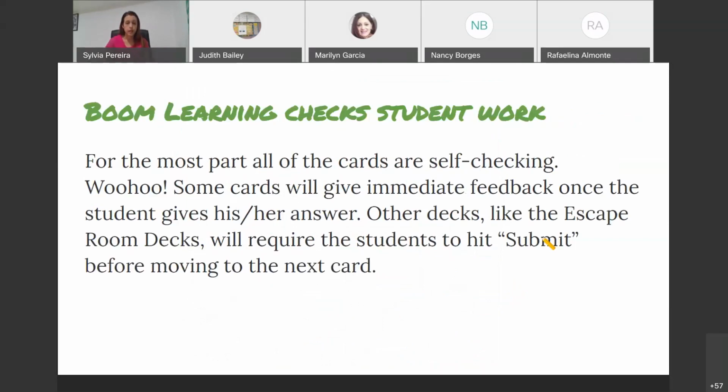What I loved about it is that it checks their work, and I'll show you what I mean by that. For the most part, all of the cards are self-checking. Some cards will give them immediate feedback once the student gives his or her answer. And other decks, like the escape room decks, will require students to hit submit before moving to the next card. So it's like any escape room that we do on our own. Before we go to the next room, we have to solve the mystery in the room that we're in before we are able to move on. Same thing with Boom.